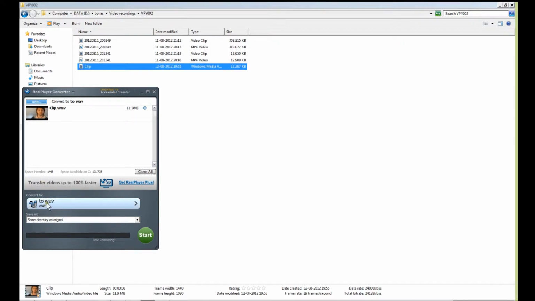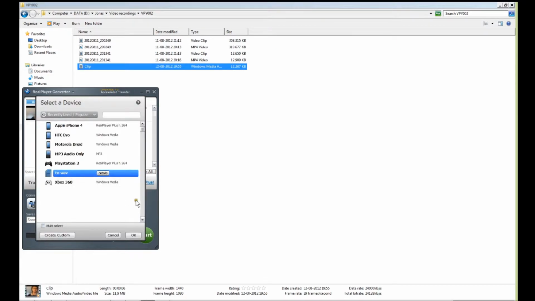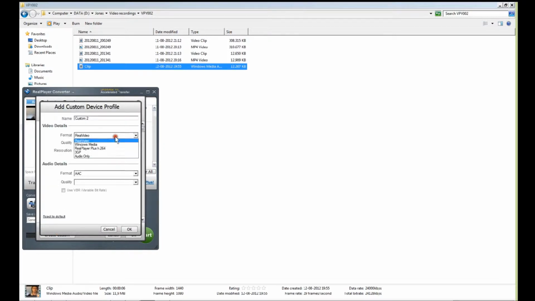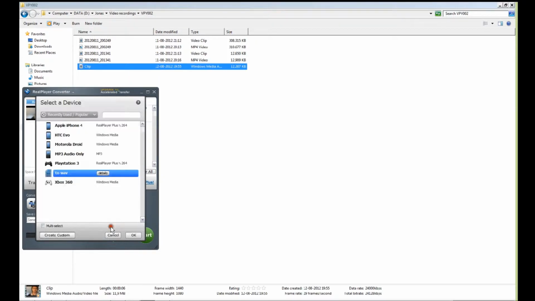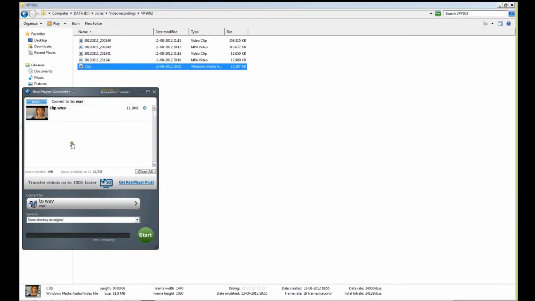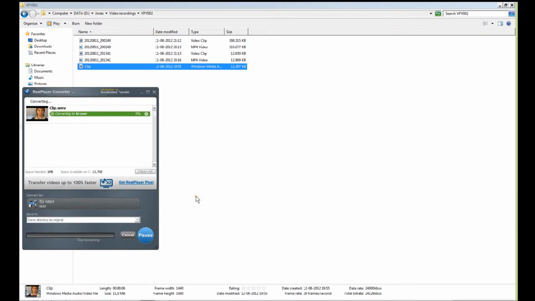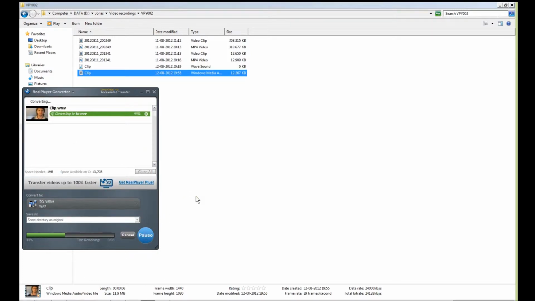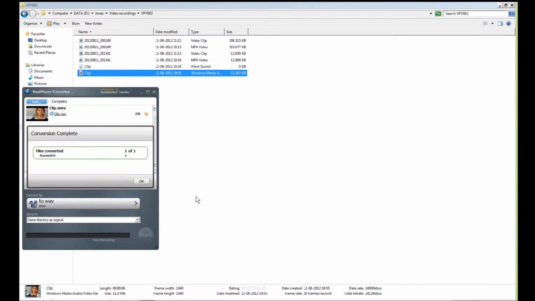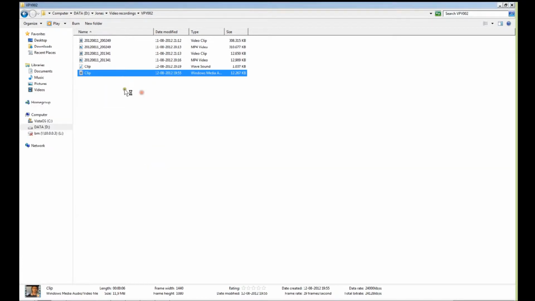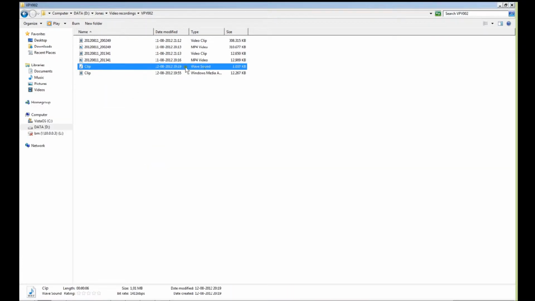If you don't have this option to convert to WAV, what you need to do is click this arrow and click Create Custom, and then you select Audio Only and WAV file, and then you give it a name here. And then you just click Start. Depending on how long your video is, it'll take a little time to extract it. Then you have the WAV sound file.